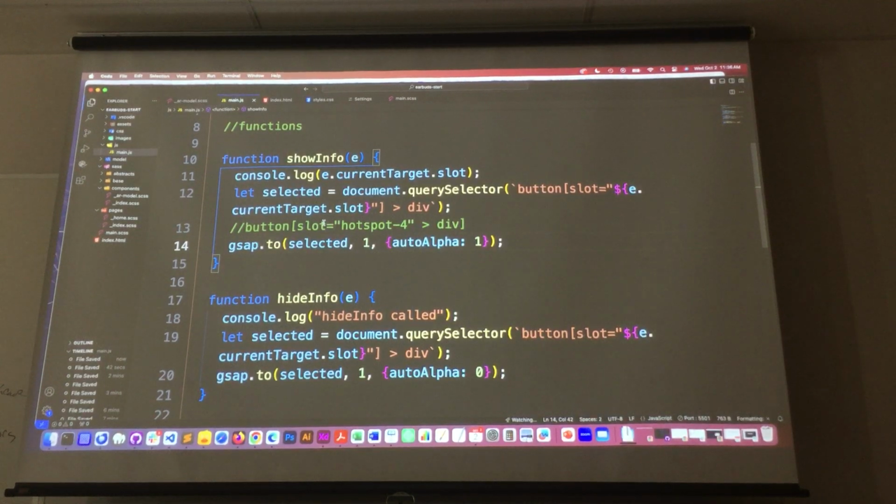Code-wise though, is there anything else I can explain or anything else that isn't making sense per se? Can you just explain the GreenSock you're using here? Explain the GreenSock? Yeah, because you just understand.